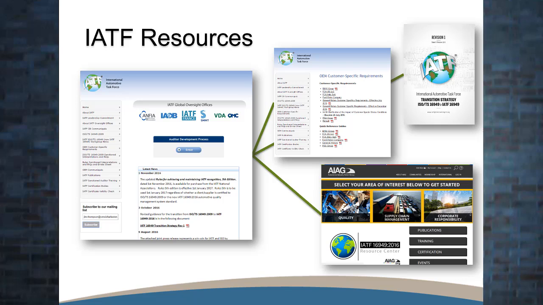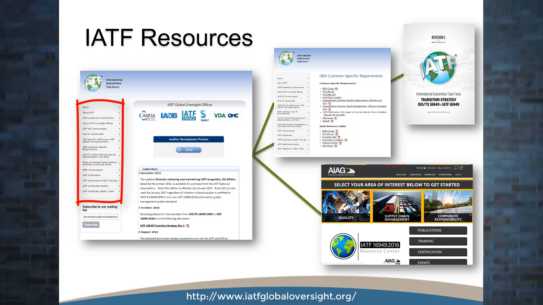So some additional IATF resources that are available online can be found at iatf.org. There's a nice navigation bar to the left where you can find customer-specific requirements. You can find a lot of guidance documents on transitioning. You can purchase different publications, training, certifications, that sort of thing online there as well.